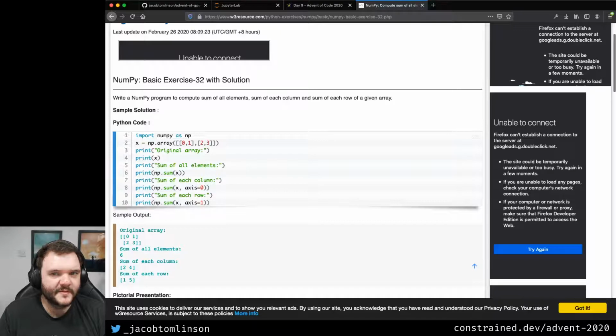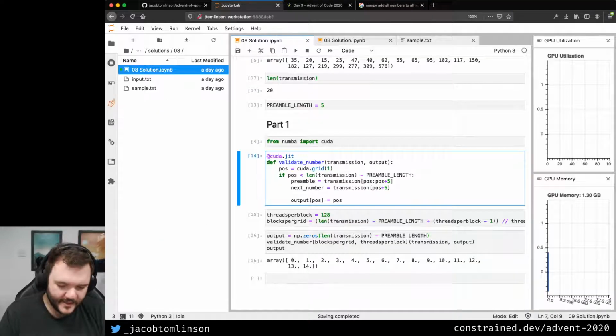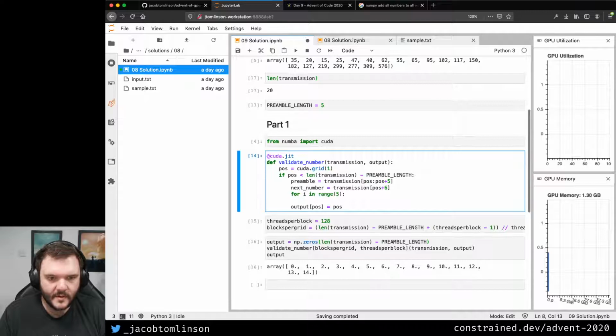So, no, I don't want sums of columns or rows. I want, or maybe no, I don't think I want to do that either. Maybe I just do for i in range, length of, in range 5, and then 4.